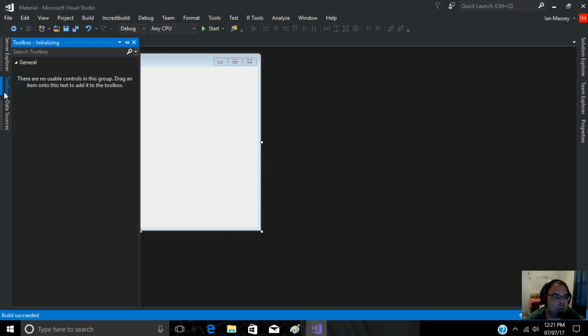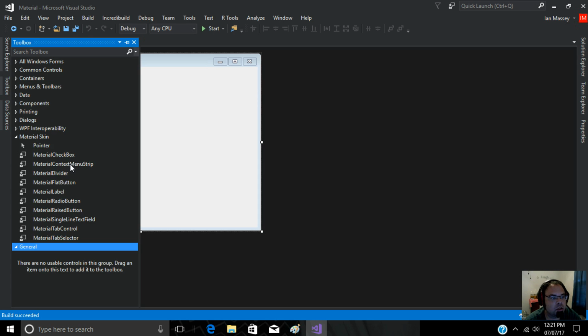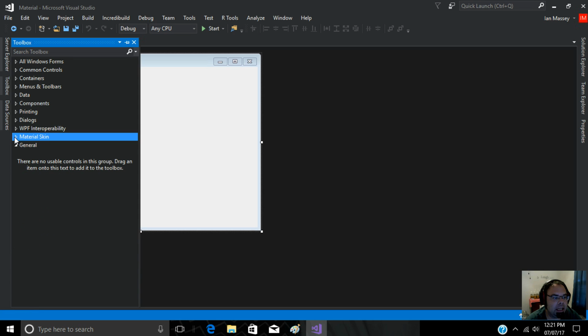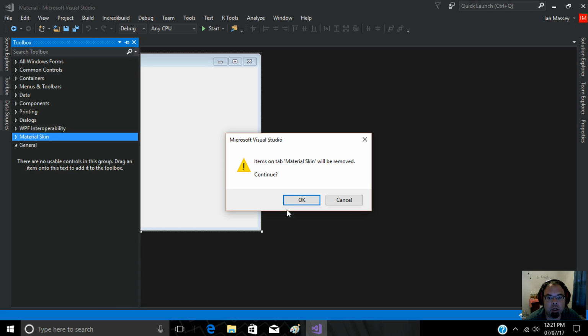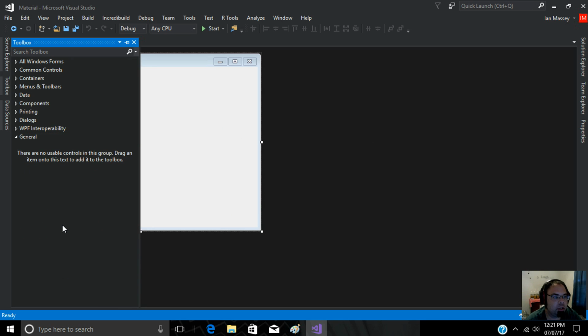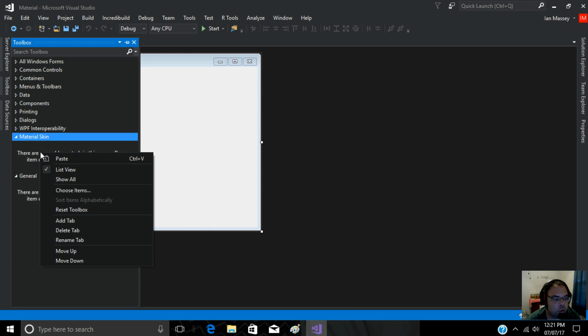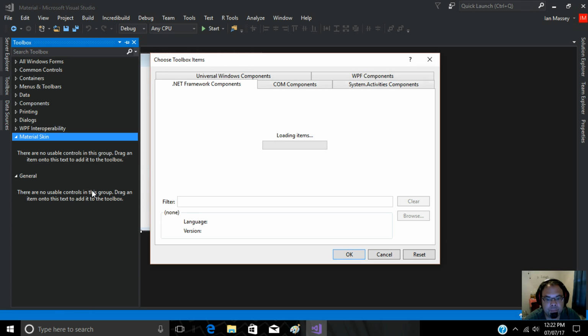You're going to open up your toolbox. Of course I already have this, but I'm going to go back through and redo it. So this is what you've got. Now we're going to click on Add Tab and name it Material Skin. Once you name it, in Material Skin you're going to right click and click on Choose Items.